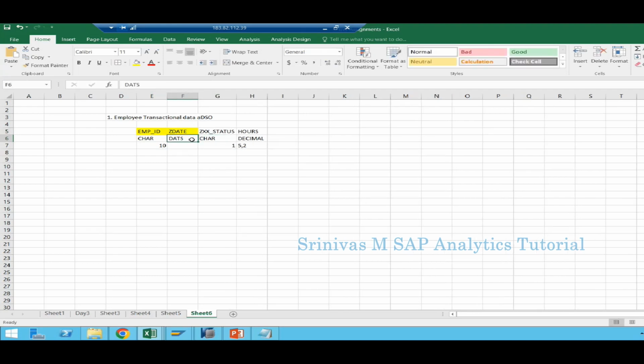Counting the letters, 1 2 3 4 5 6 7 8 9 10, there are more letters available. For the status, 1 2 3 4 5 6 7 8. Here it is g xx underscore hours, 1 2 3 4 5 6 7 8 9. This is enough. So these are the info objects, these are the data types, and this is the length. So you can now create the structure.